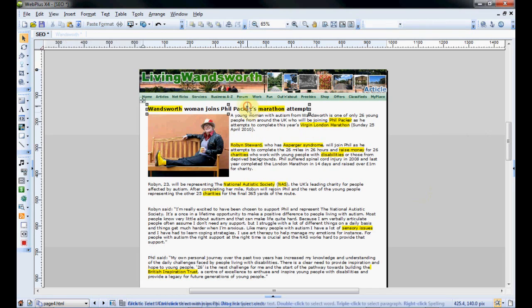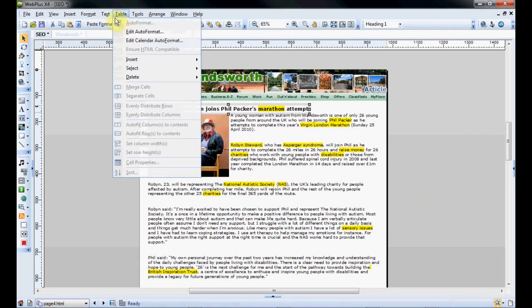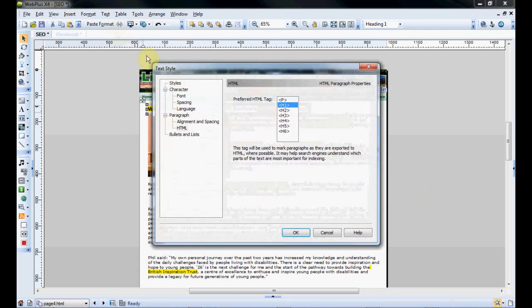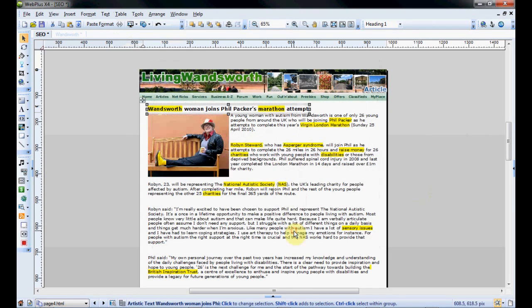So the first thing we can do is, if we've got a heading, we can tell search engines that, hey, this is a heading, it should take priority over the body text. To do that, we go to text, paragraph, and under paragraph and HTML, we just click H1 and we'll click OK. And that will tell search engines that this is a heading.